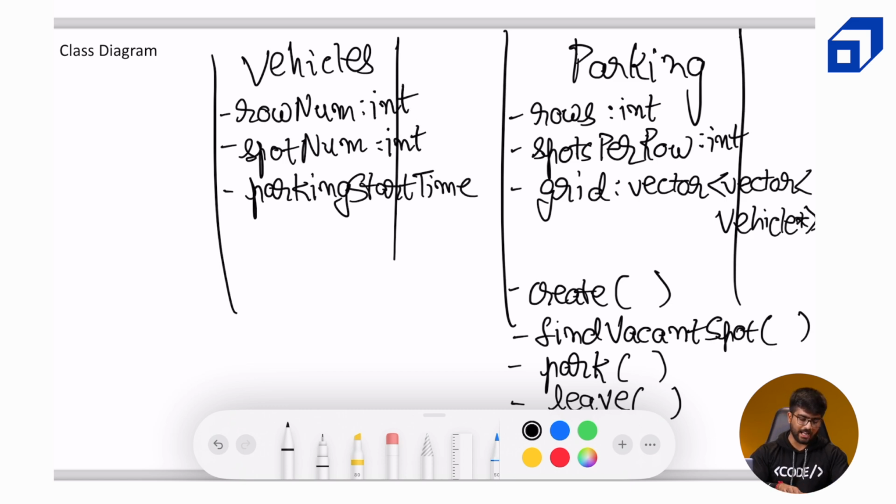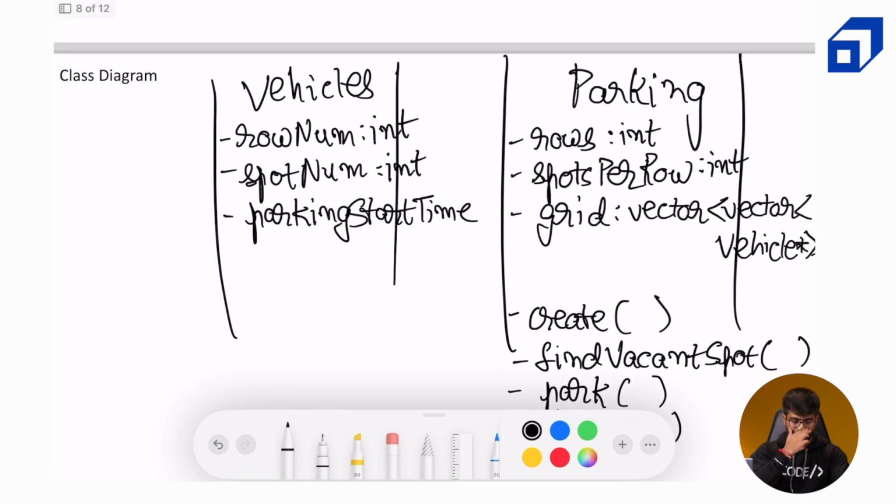For parking start time, we can probably use the Chrono library. I also don't remember the exact syntax, so I will be googling while actually coding it. But just a hint is sufficient over here, that we will be using the Chrono library. I don't remember the exact data type for that, and that is not expected out of you as well, because this is an unconventional library which we don't frequently use.